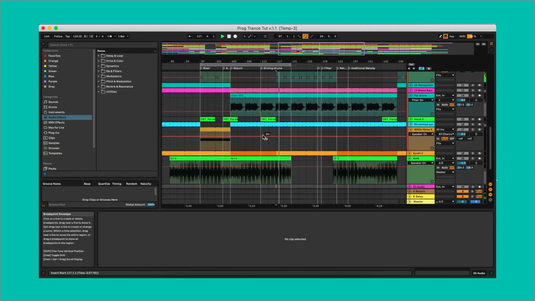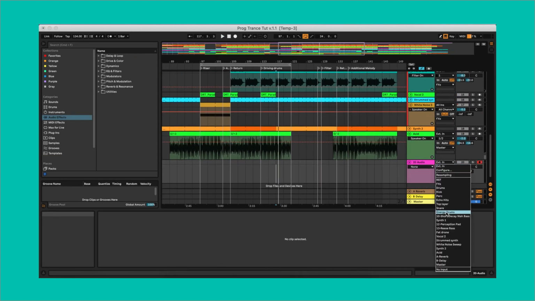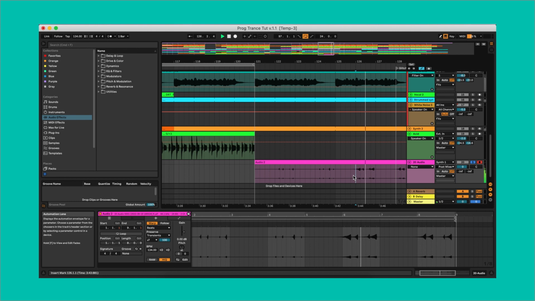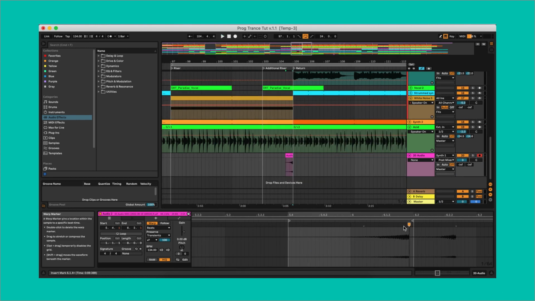One final thing I wanted to do was add a nice reversed sample right at the end. I chose one of my synths and recorded it down to audio. I then reversed it, found the sample with the longest tail, and stretched it out with the warp markers. Then I stuck it at the end of the build.